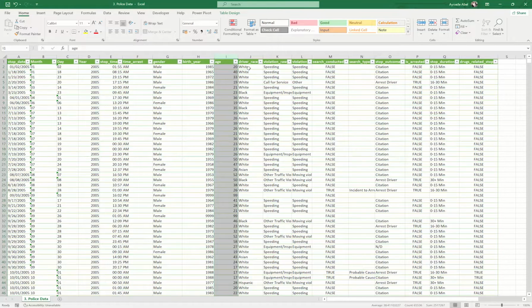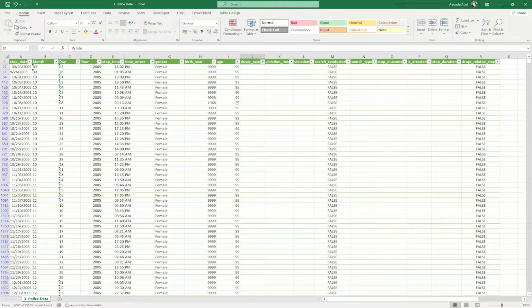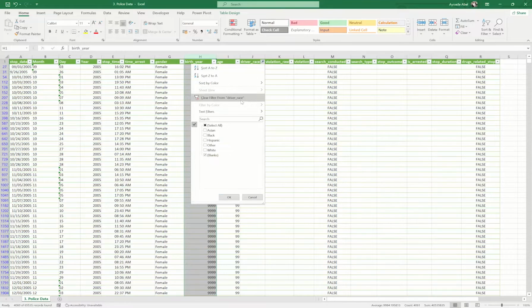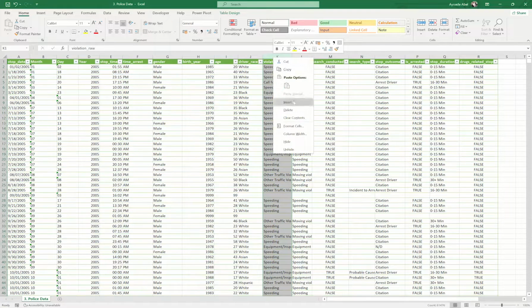Now we have the driver's race. So we have some blank values here, and the blank values are about 4061 rows of information. That's too much for us to just throw away. So what we can do is let us know that they did not have a race.